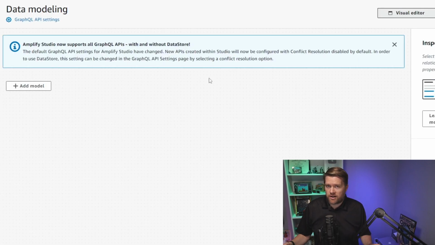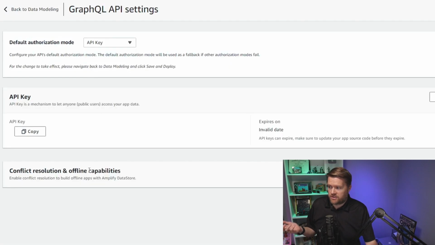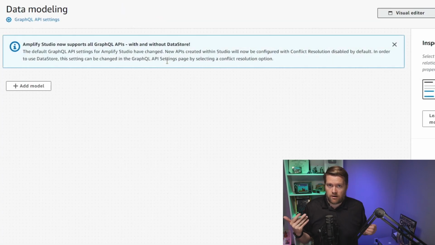And so in the past, you actually had to use DataStore, which was great if you're doing things like, for example here, conflict resolution and offline capabilities. This used to default to be enabled. So if you were doing some offline capabilities, this was great. But a lot of our users don't use that capability, so now it's defaulted to off, and then you can get all the power of just using GraphQL and subscriptions. So that's what I'm going to show you how it works today.